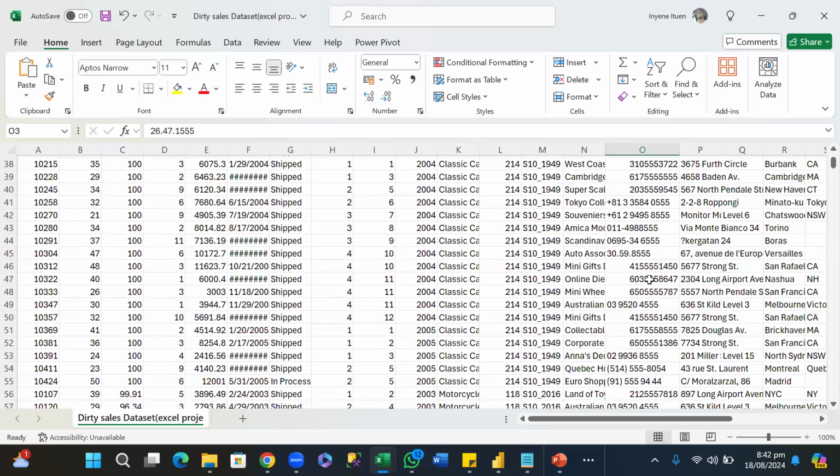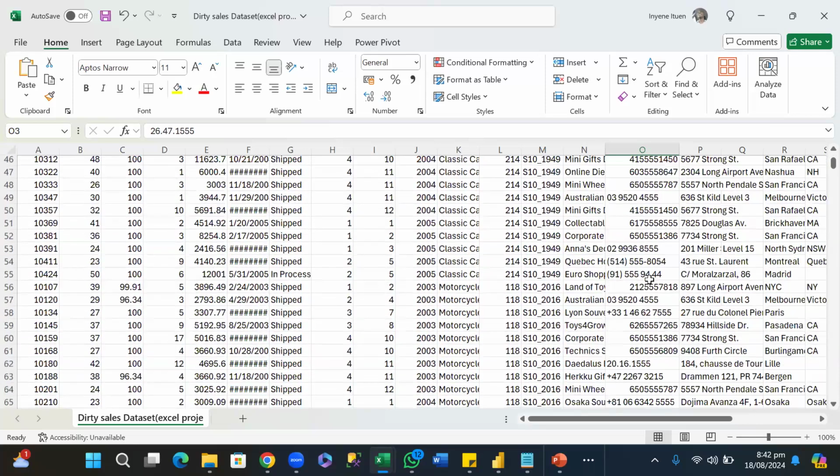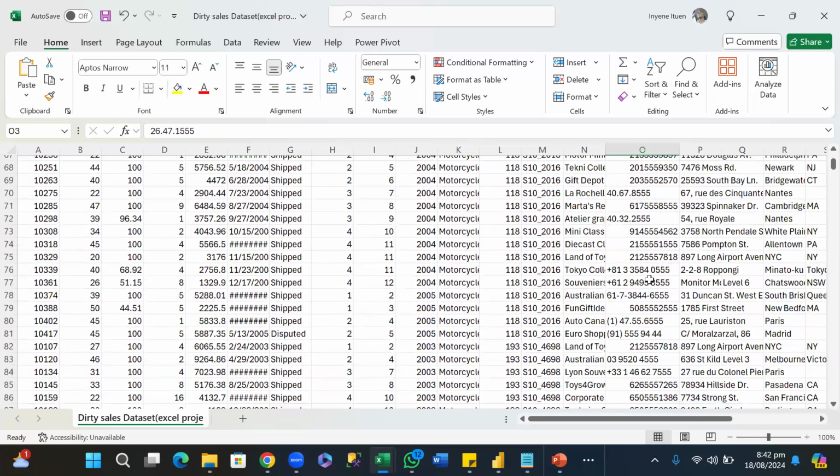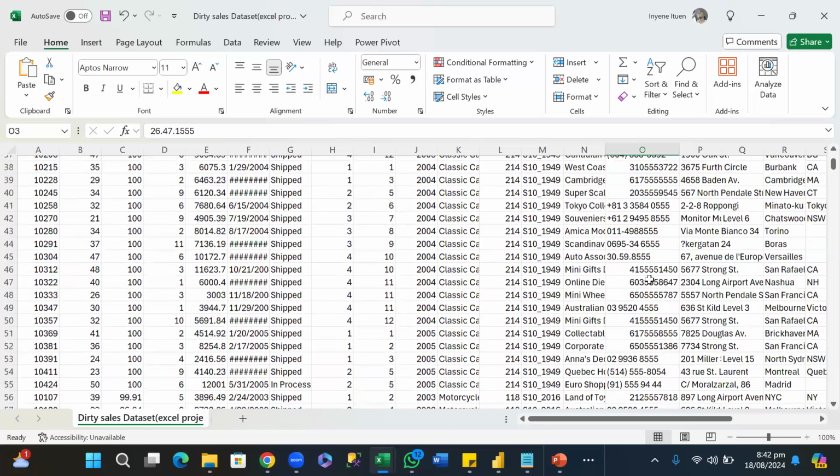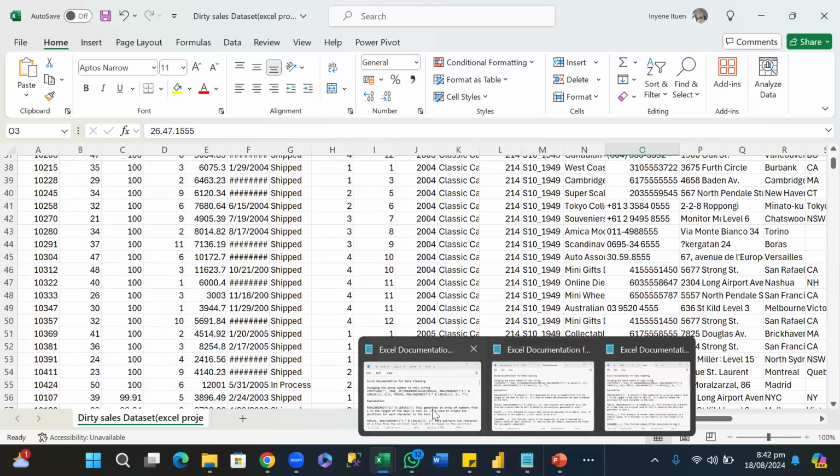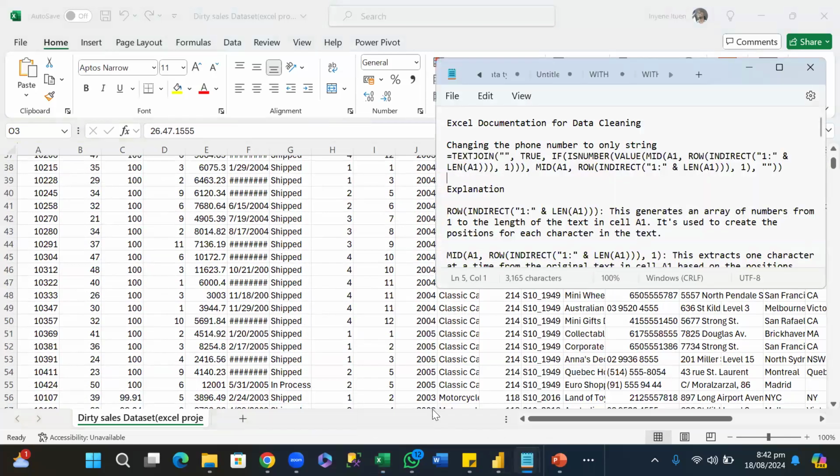Are we together? Yes, Mr. Etan. Phone numbers are supposed to be text values. They are not supposed to be numeric values. So what this does is change the phone number to only string. String talks about text values here.